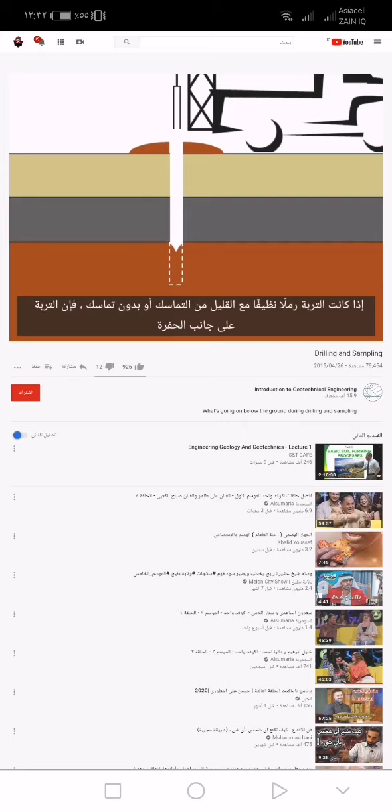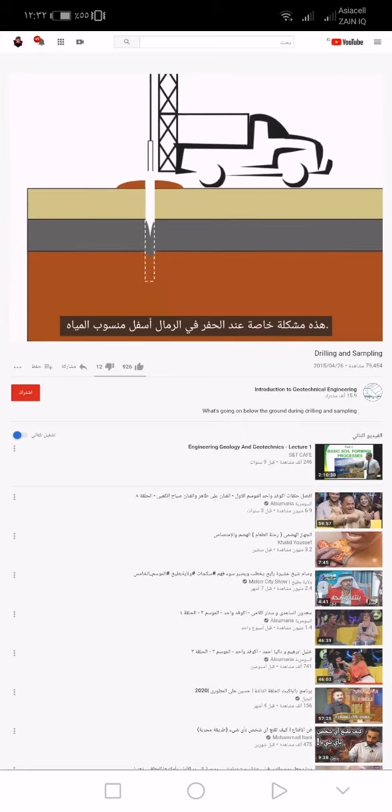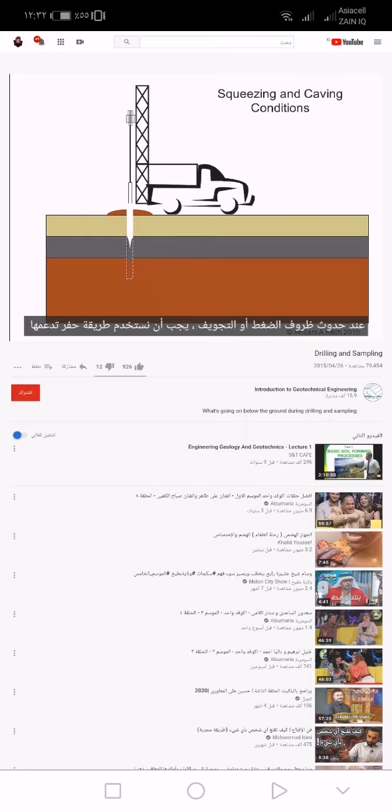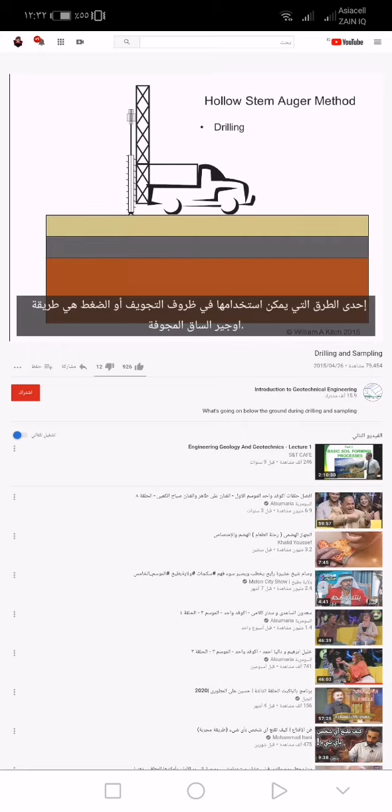If the soil is a clean sand with little or no cohesion, the soil at the sides of the hole may cave or fall into the boring. This is particularly a problem when drilling in sands below the water table. When squeezing or caving conditions occur, we must use a different drilling method that will support the borehole during the sampling process. One method that can be used in caving or squeezing soil conditions is the hollow stem auger method.